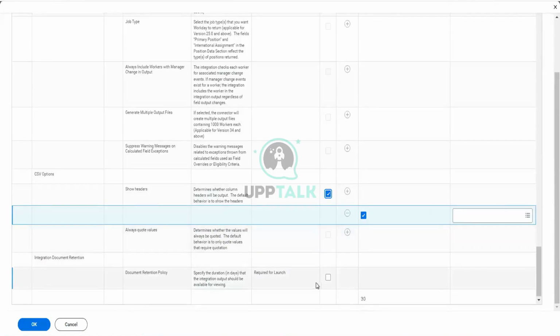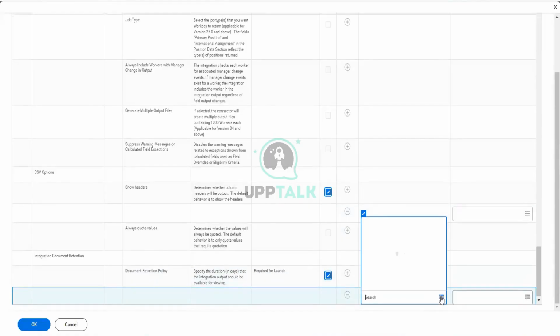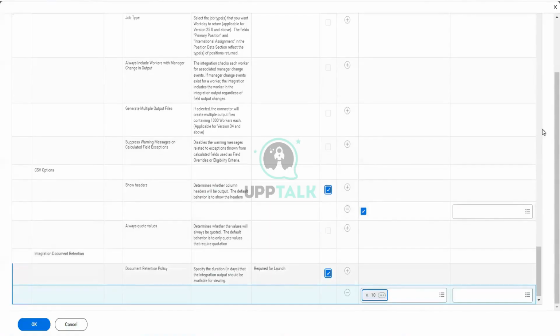Document integration retention: retention after 30 days, or just 10 days, or 5 days. You want 10 days only? You see the document retention is not a text field. It has predefined values: 1 day, 10 days, 20 days, 180, 35, 60 and 90. We will select 10 days. This is all about this select.